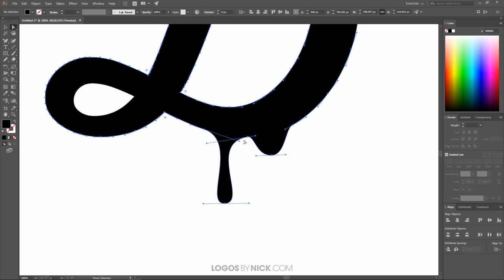And if you notice right here, the curve between these two drips doesn't look that natural. I want to make this a little more fluid. So I'm going to adjust these handles, maybe pull this down. Whoops. Maybe click on just that node and pull this down a little bit. Bring this handle in like that. That's looking a little better.